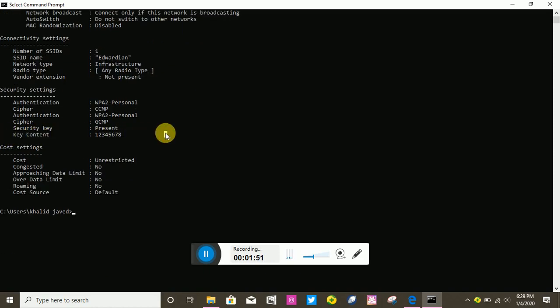So these were the two methods through which you can find your Wi-Fi password. So these were the two simple methods through which you can find any Wi-Fi password which is connected to a laptop.